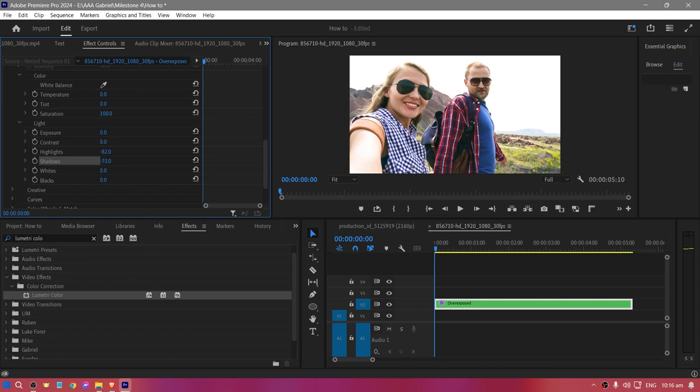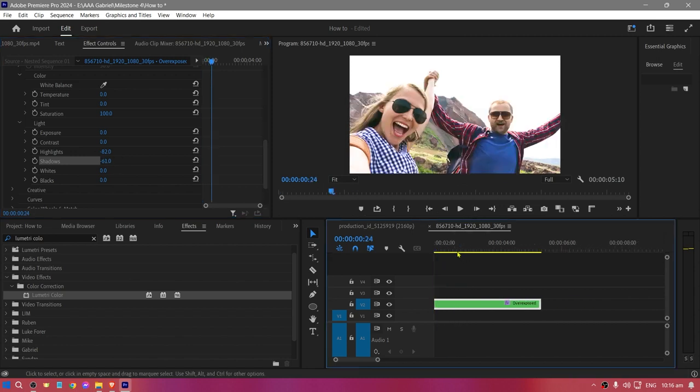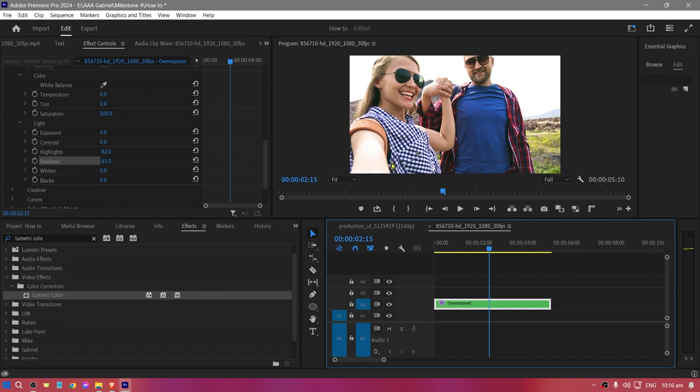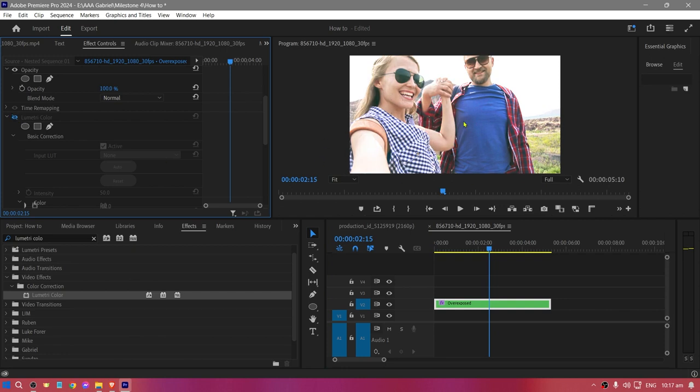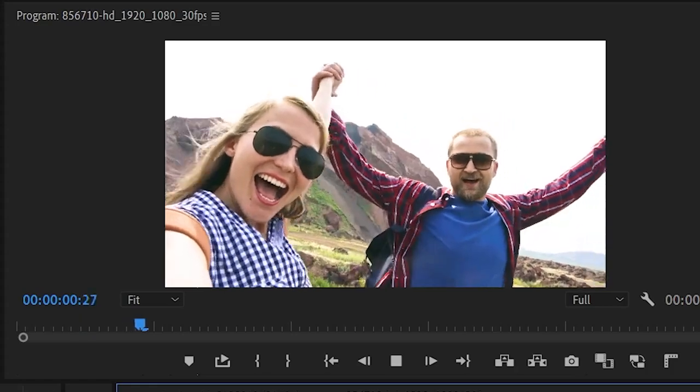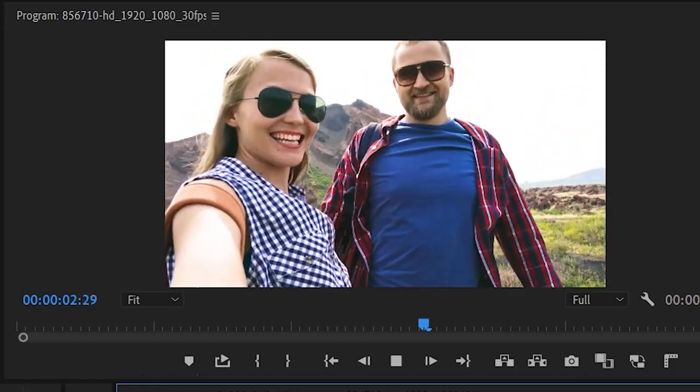So yeah, it is going to depend really on how much you're going to put here or what you like the most. So in my case, I think this one is going to be okay. As you can see, the colors are a lot better right now. You can go ahead and click this one here to disable it, and you should be able to see how it looks like before. And that is how to fix overexposed video in Premiere Pro.